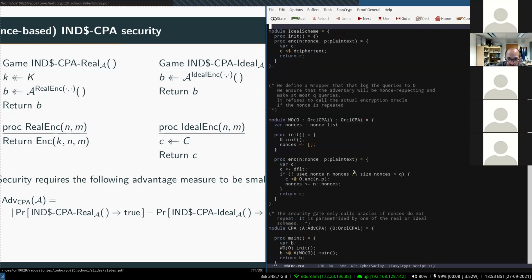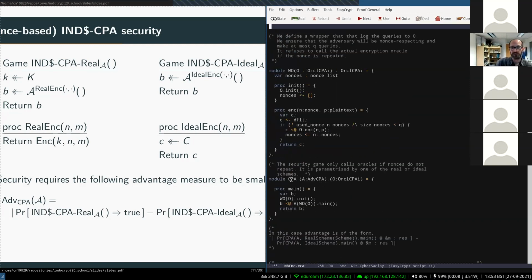We can do this further below, where we've got the CPA experiment, which is parameterized by an adversary and also by a set of oracles. And we'll just allow the adversary to run with a version of the oracles that's wrapped just to keep track of the nonces that have been used already. So let me just go back through that. We've got this CPA experiment that's parameterized by an adversary and a set of oracles. And all it does is initialize the oracle and then run the adversary with this oracle and return its output.